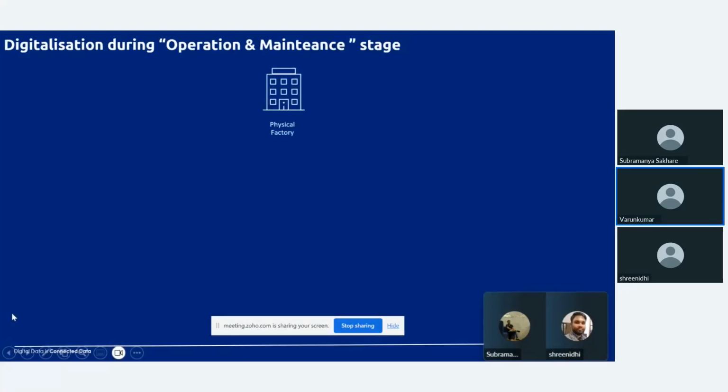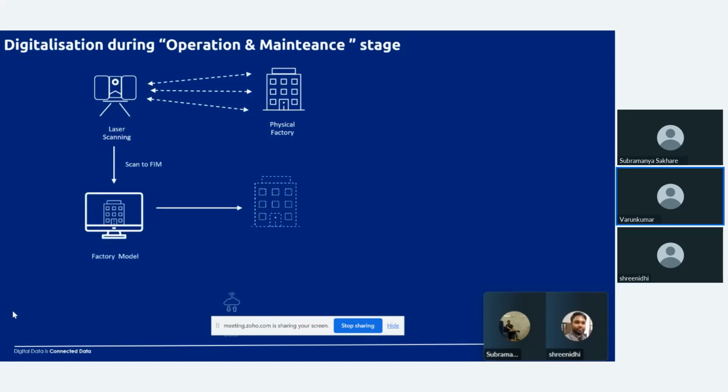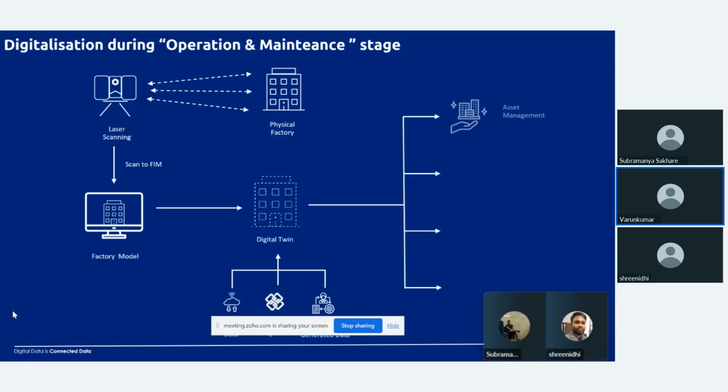This is the method which we use for the operation and maintenance stage. We have a physical factory in place, and we do the scanning of that entire factory layout, and then the model is created. I'll also show how the laser scanning can be done and what the method and process is for an existing factory.